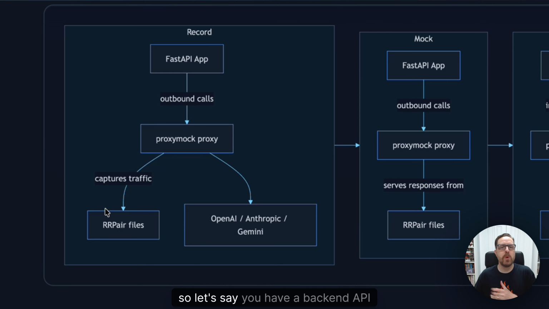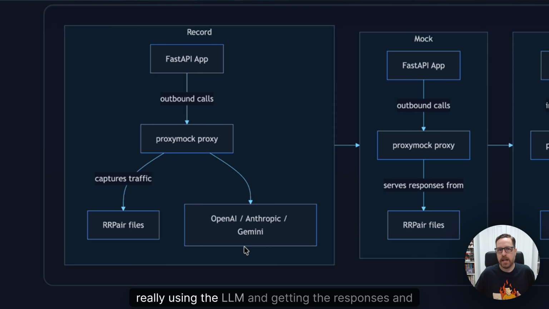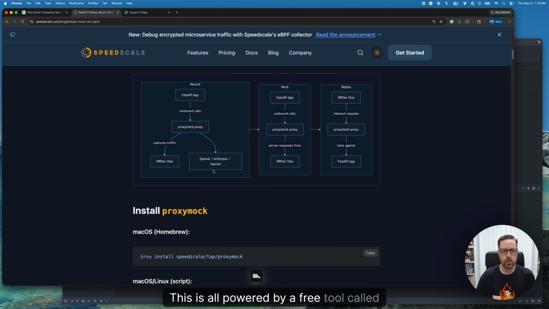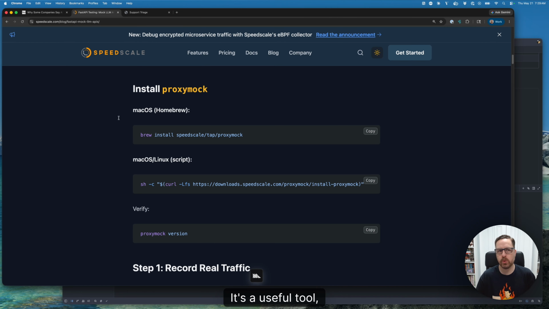Okay, so let's say you have a backend API and it makes calls to LLM providers. It doesn't actually matter which one, it works for any of them, and you want to record the calls when you're really using the LLM and getting the responses, and then store them, save them, and replay them from a cache. This is all powered by a free tool called proxymock. I'm one of the developers on proxymock and happy to share it with everyone. It's a useful tool, especially for desktop use.